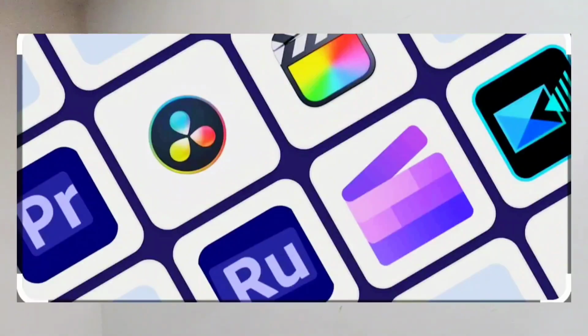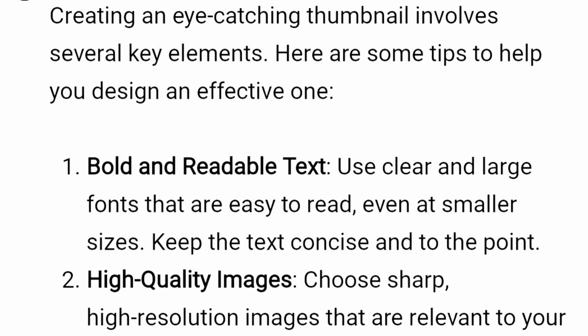You need to have a clear concept or design. Have a clear idea of what you want your thumbnail to look like and what kind of message you want it to convey. You also have to decide on the size of your thumbnail. This will depend on the platform you are going to use the thumbnail for. For example, common dimensions for YouTube thumbnails are 1280 by 720 pixels.